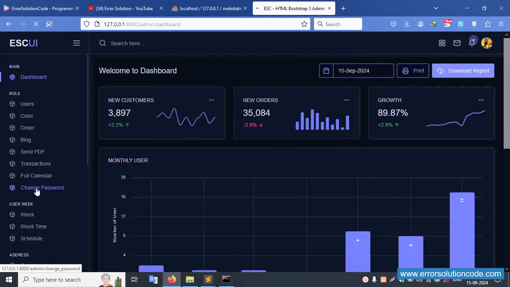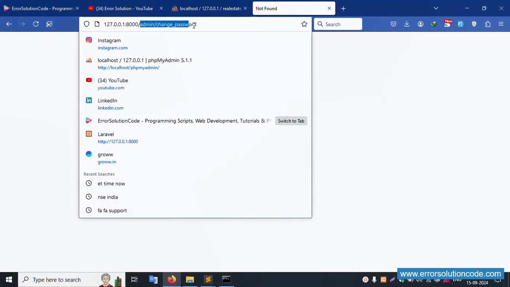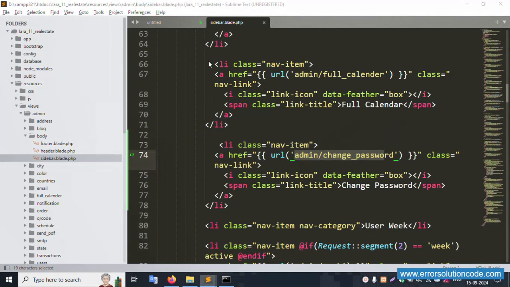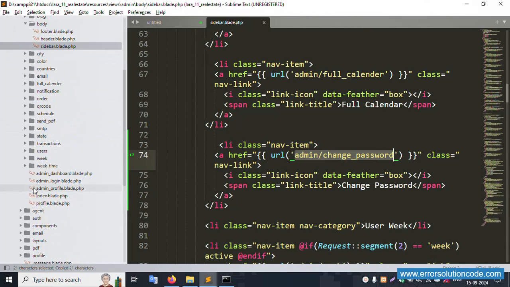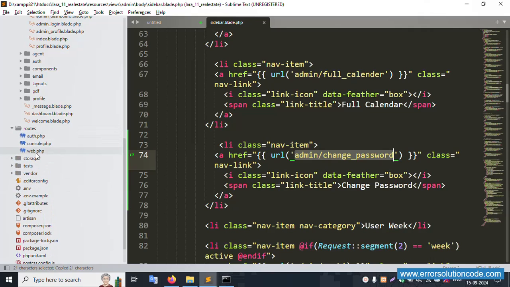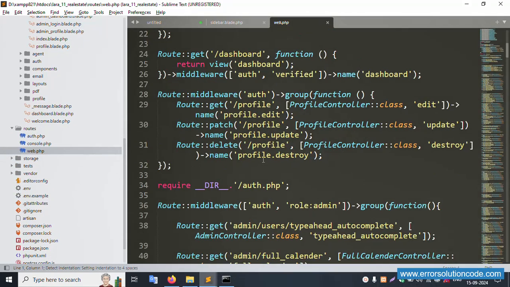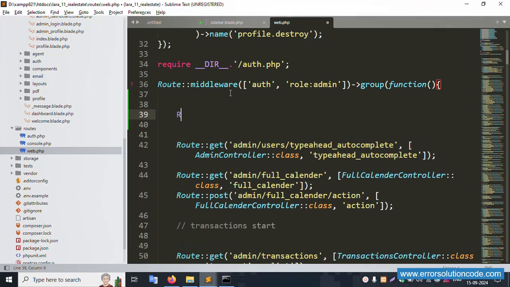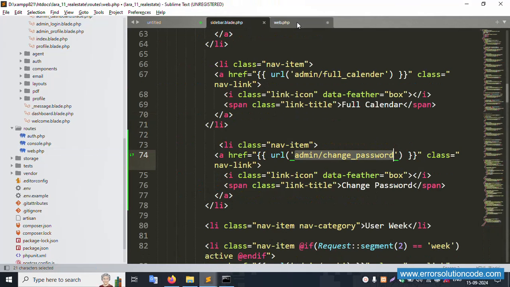Click Change Password. Inside, the URL is admin/change_password, the same name. Copy this name. Now create a new route in web.php, below the admin login route. Write Route::get and paste the name here, copying and pasting the same again.